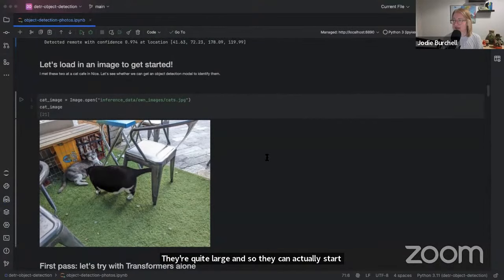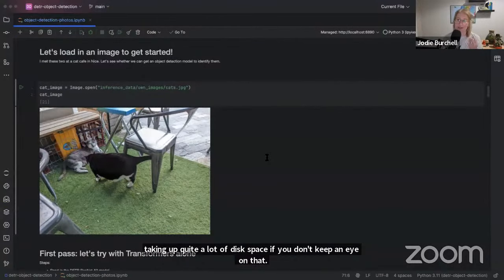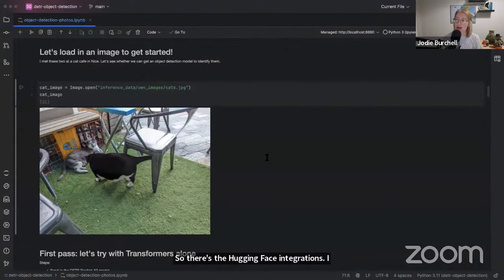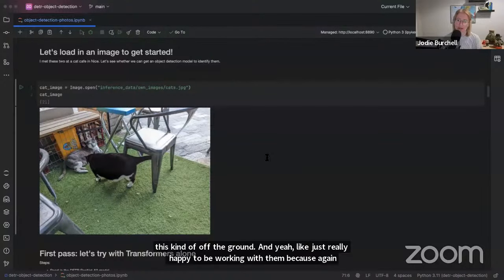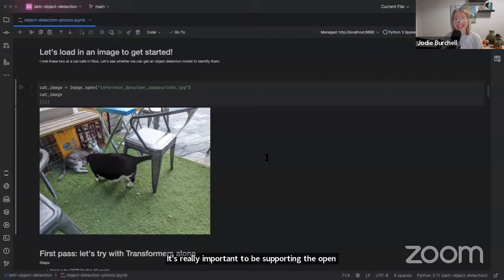So there's the Hugging Face integrations. I like these so much, and I'm super proud that we got this off the ground. I'm really happy to be working with them because, again, it's really important to be supporting the open source side of things, particularly in the current climate of AI.